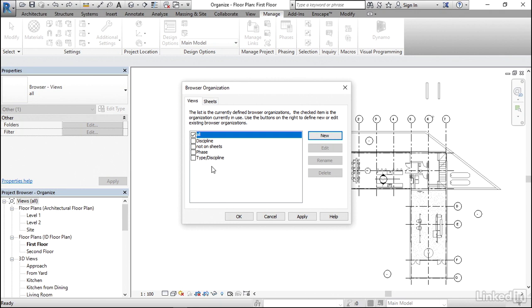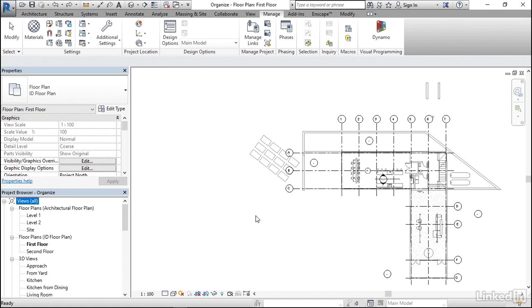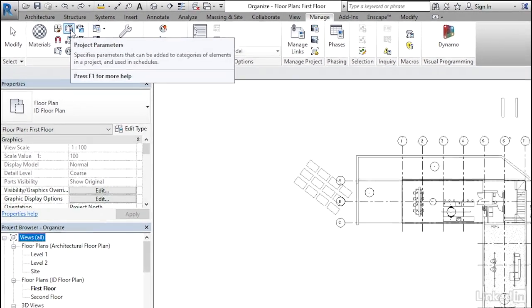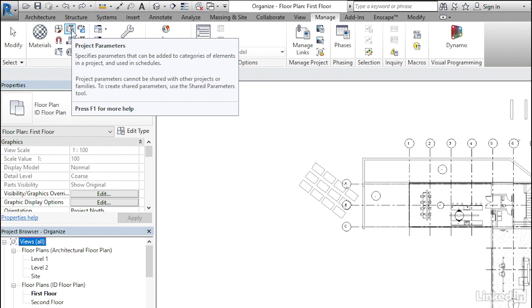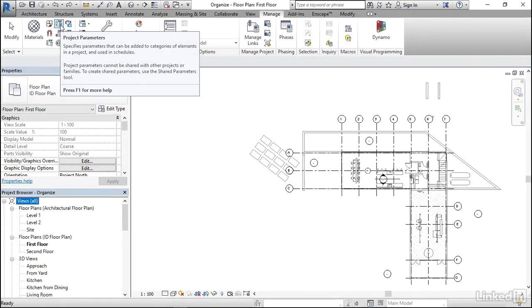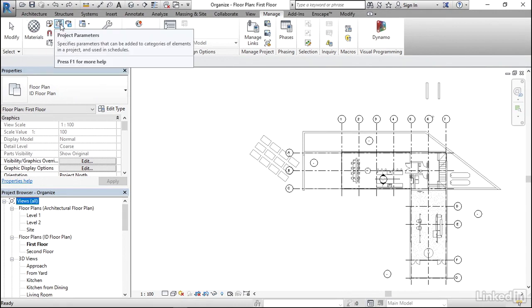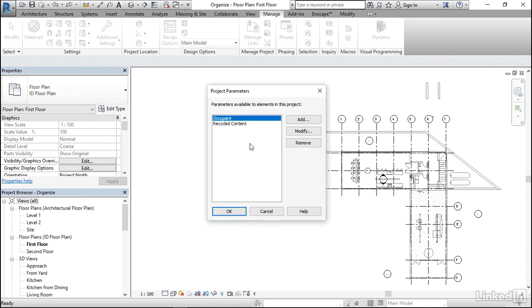To create these things yourself, what we need to do first is come over here to Cancel, and we need to set up a new property. What I'd like to do is go to your Manage tab on the ribbon, then come over and select Project Parameters. Now, depending on the resolution of your screen, it may be a big button like you see here for materials, but select the Project Parameters button. Underneath Project Parameters, click on Add.